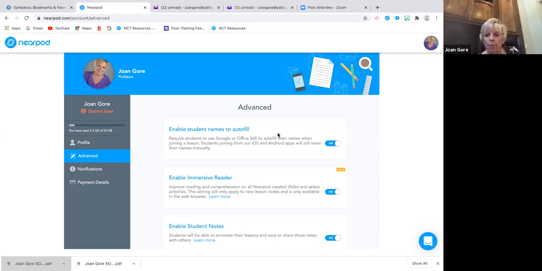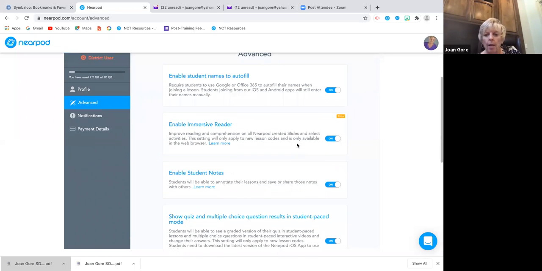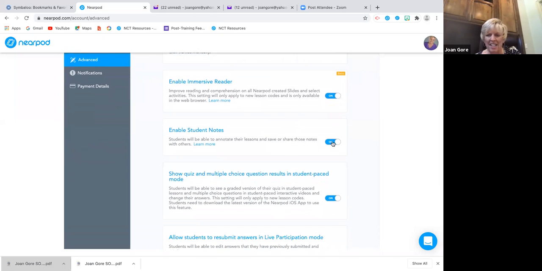It's up to you. Enable student names to autofill. If they're using a Google login or something, their names, if this is turned on, would autofill. Immersive reader, I would turn that on. You may have students that having the ability to have something read aloud to them is part of their IEP, or it just helps them. I definitely would turn on student notes with your high school students.